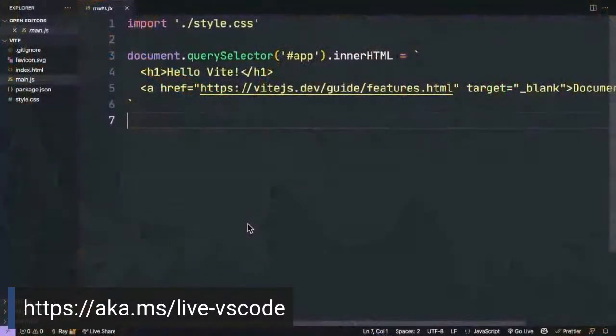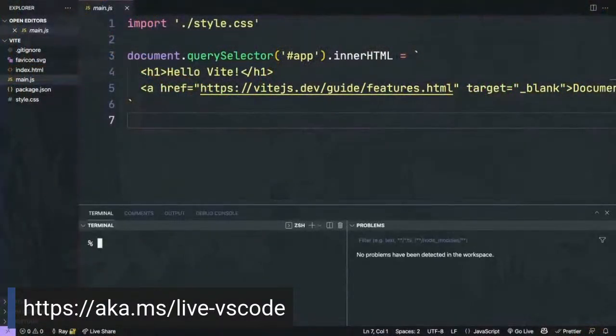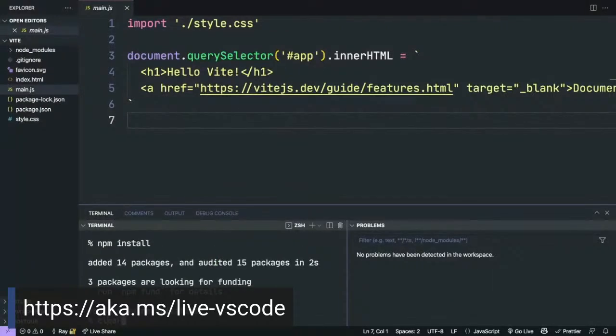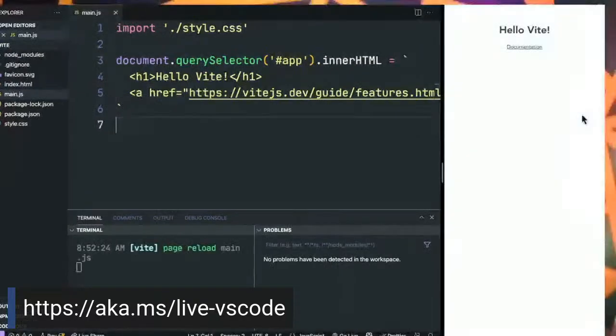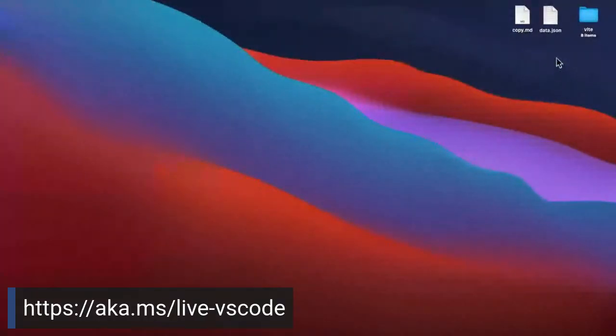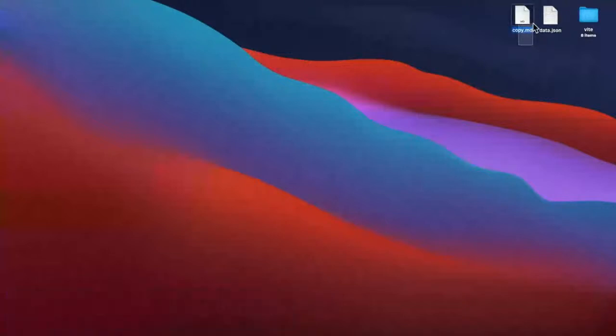Let's try doing something really useful with this. I'm going to start off by opening up my terminal and typing in npm install, as well as npm run dev to get this thing going. This will open up a live preview in your browser. I'm going to add a couple of files to my folder. One of them will be a small Markdown document, and then another one is going to be some data for me to load.